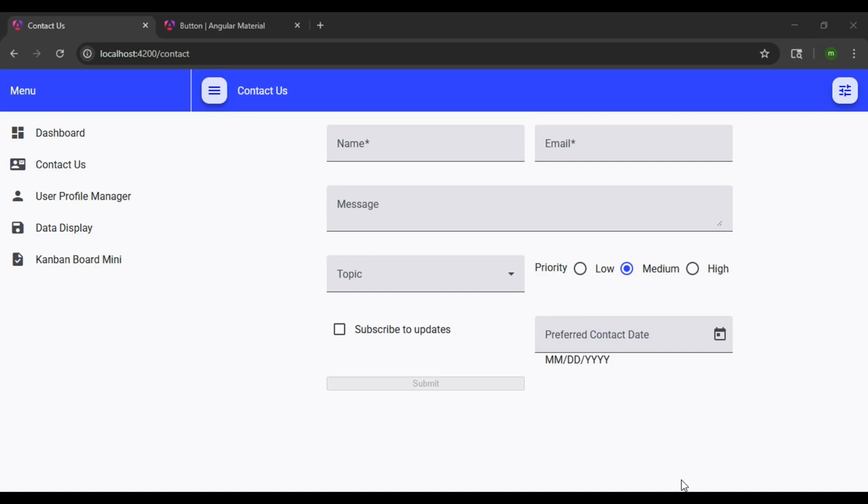Now let's finish up our form by updating our button. In this video, we'll implement the Angular material button using the MatButtonModule. We'll also include an icon inside of the button to give it a polished look. As always, let's check out the documentation.